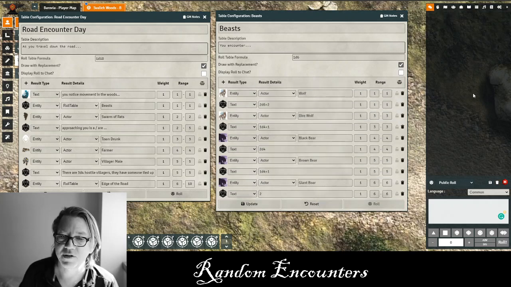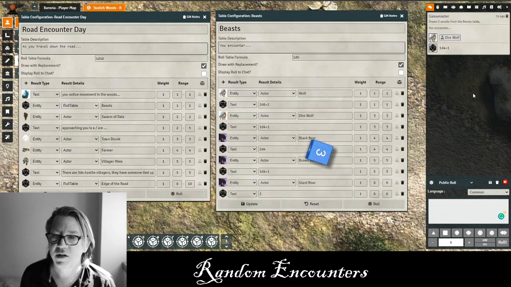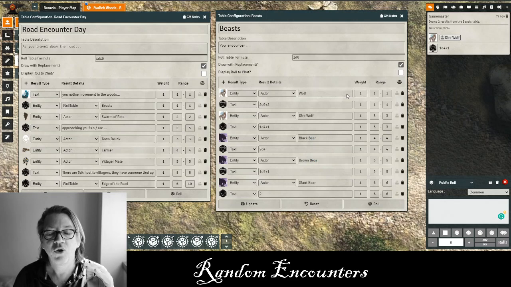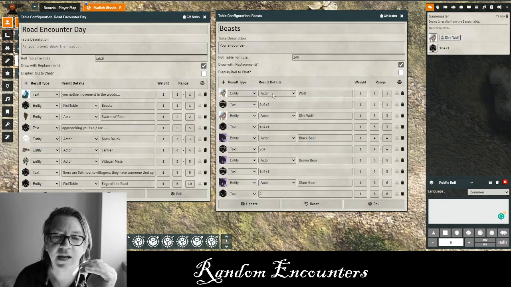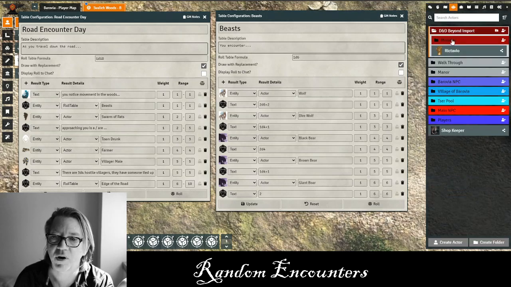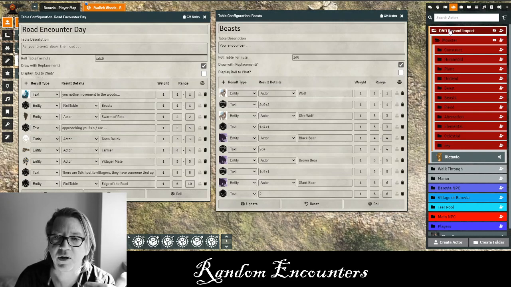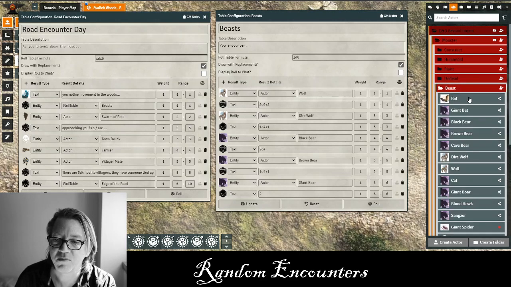So I'm rolling a 1d6. There's the die. 3 comes up, and I run into a dire wolf, 1d4. Now, you'll notice in the results I have entity and actor. I have these creatures in my D&D Beyond importer. I've been importing from D&D Beyond into actors. It could be from your Compendium, which are actual from a monsters table, but I put them in here in actors.